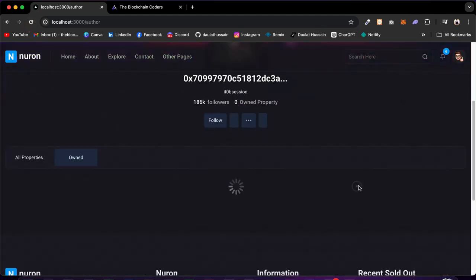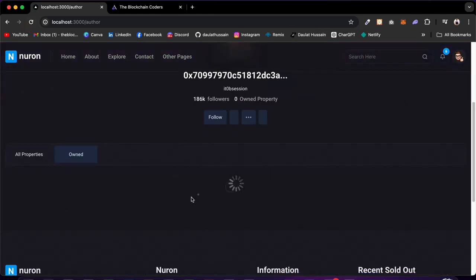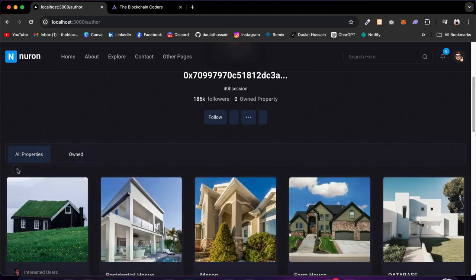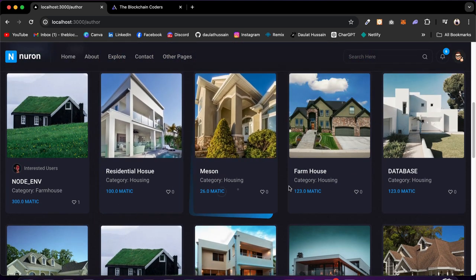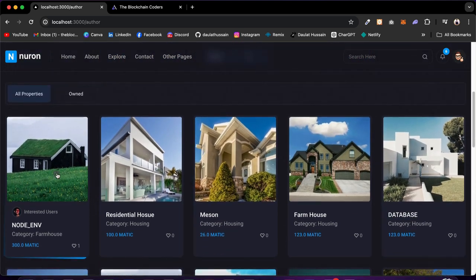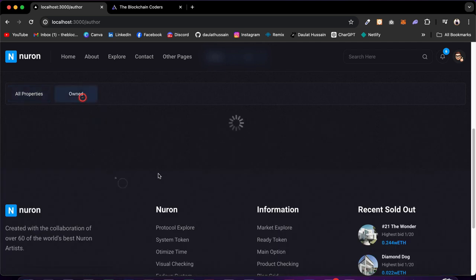So here I am right now. This particular user doesn't own any property. That's why you can see there is no property reflecting here. If you go back to all property, here all the properties which are listed in the marketplace are reflecting. So if I want to purchase, I can simply purchase and that property is going to reflect here.